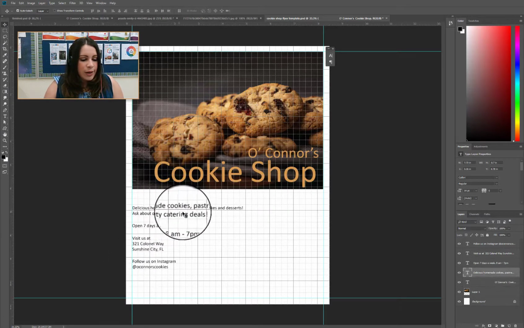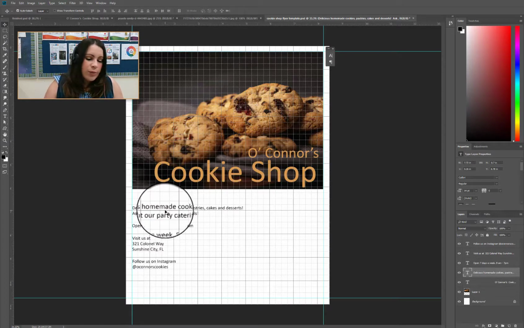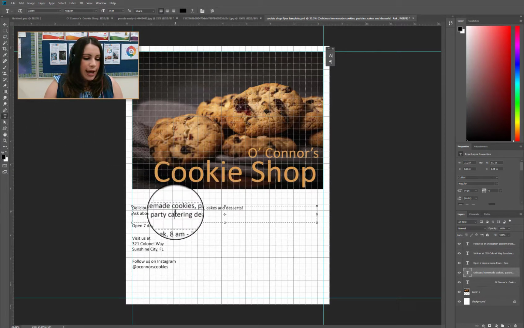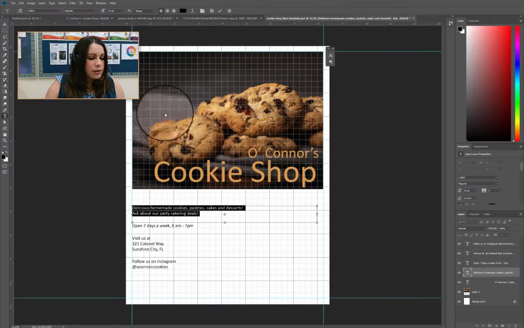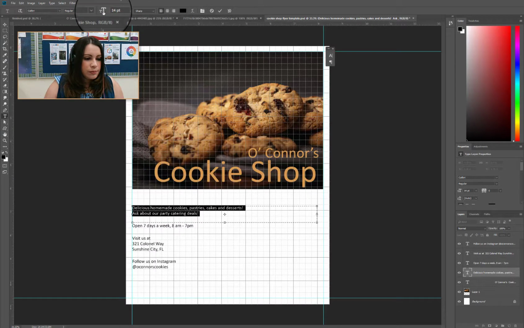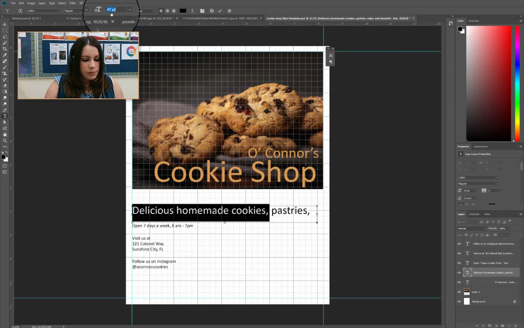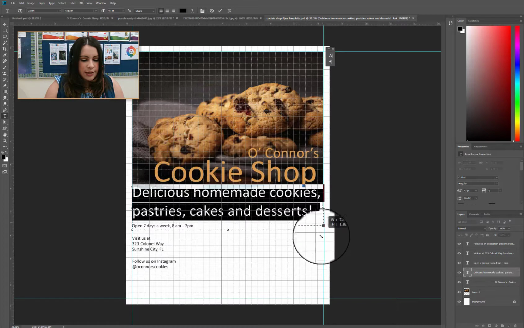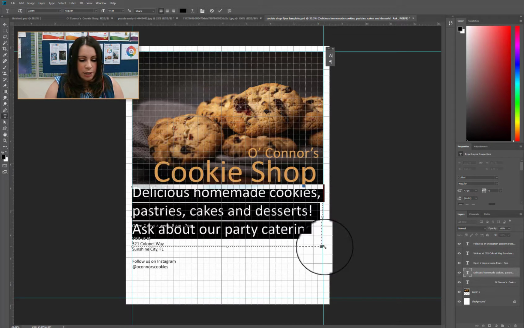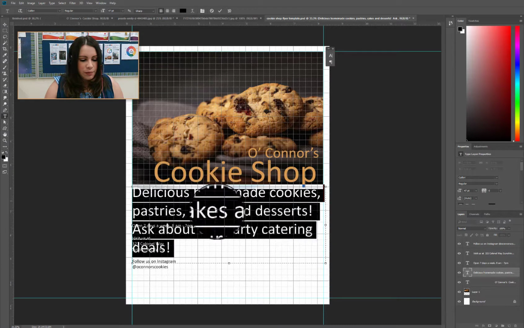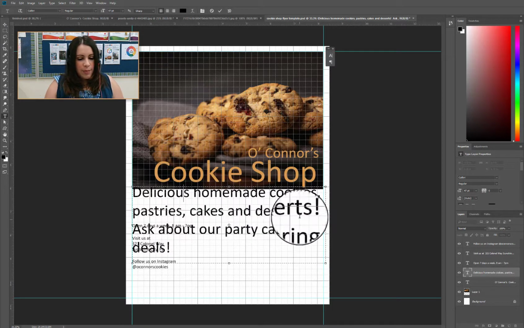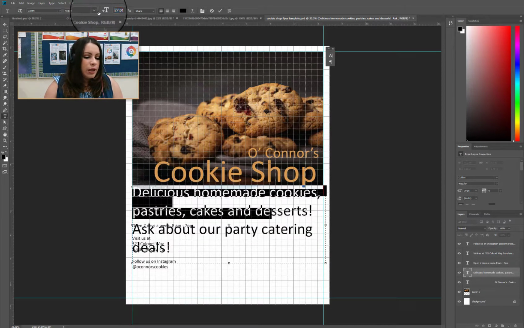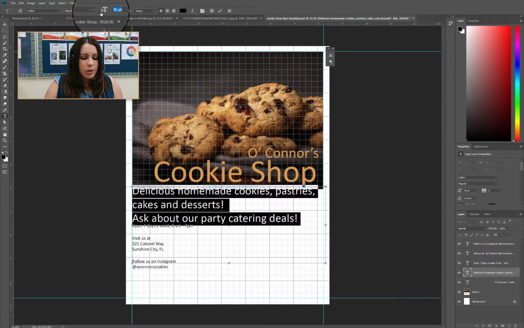Okay, next I'm going to be working on this subheading that says delicious homemade cookies and so forth. So I'm going to click on that layer, highlight the text, and play around with the size again. In fact, I'm going to need to basically increase the size of my text box here so it actually fits. Okay, so it's a little bit big. So this is just going to require some eyeballing on your part. There's no specific settings that I can tell you to set it to.